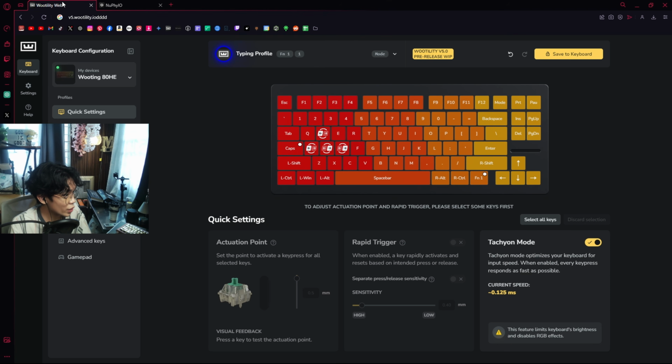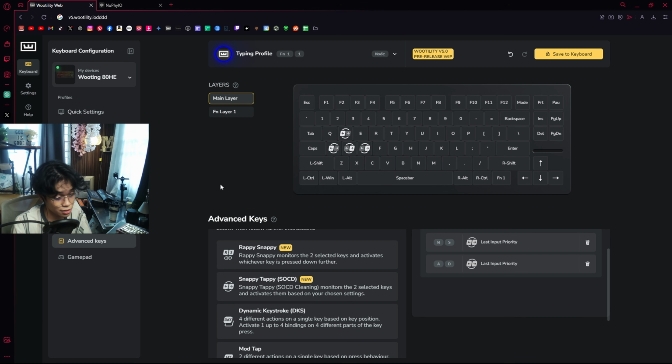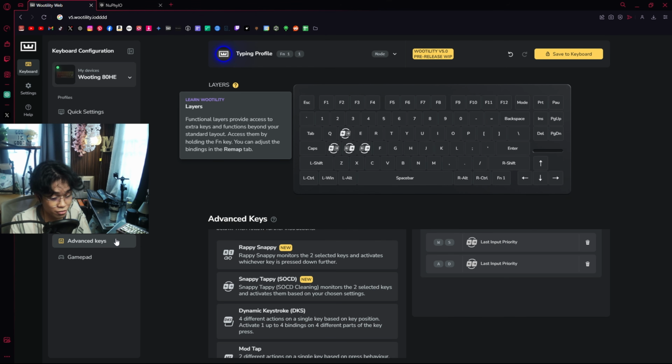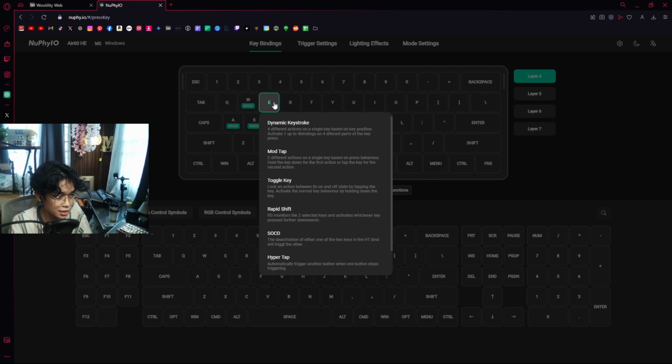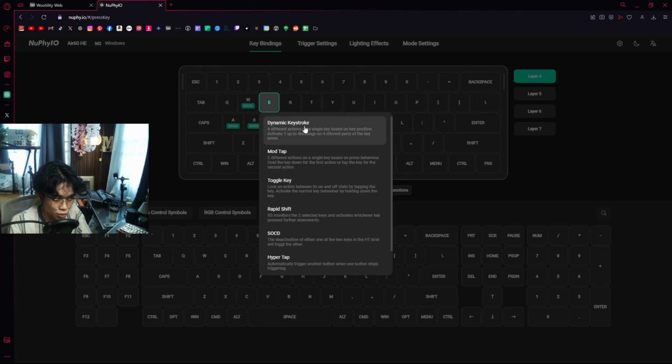Now, let's go ahead and go to the advanced keys over here, where you can access a lot of different features as well, like DKS, pretty well known, mod tap, toggle key, Rappy Snappy, Snappy Tappy, SOCD. Most of the times I see all of these settings on the advanced keys. That's the name they call it as well. But for NuPhy over here, you gotta right click on the key you want to set that function or feature for. So let's start with the basics over here.